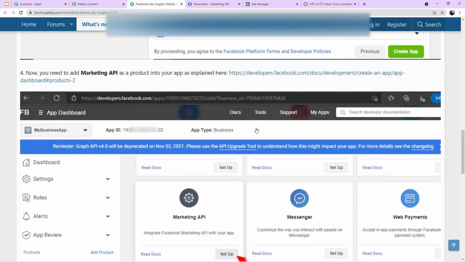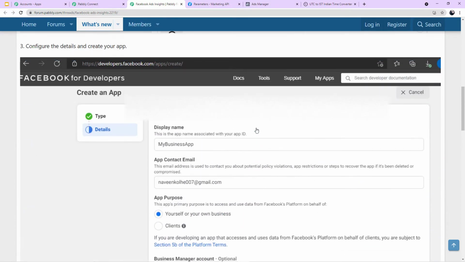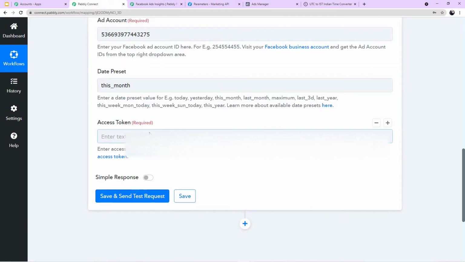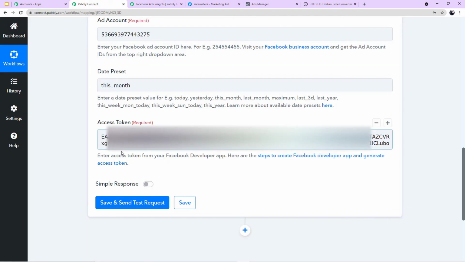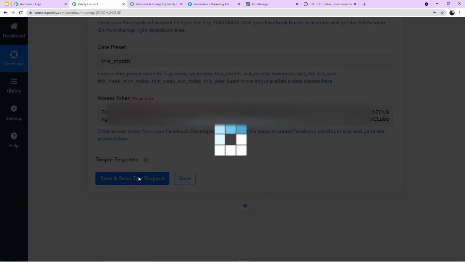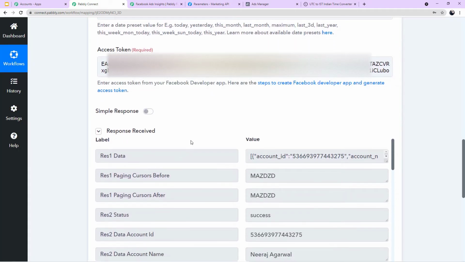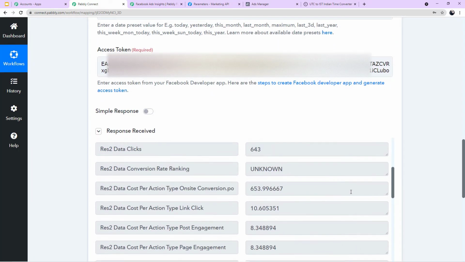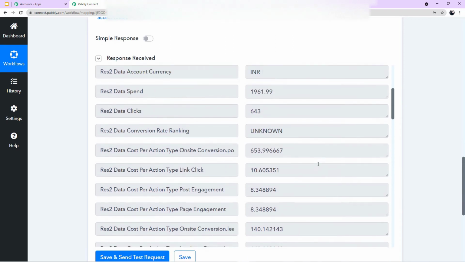Okay, I have already generated my API token, so I'll simply copy it and paste it here. I have pasted my access token, and of course you cannot see it because I have blurred it. Now what I have to do, I'll simply click on save and send test request, and I'll see if the responses are positive or not. Let it load. Here you can see the responses are positive as there is no error shown.